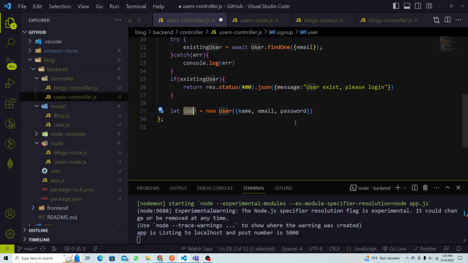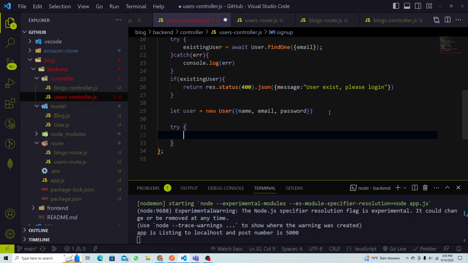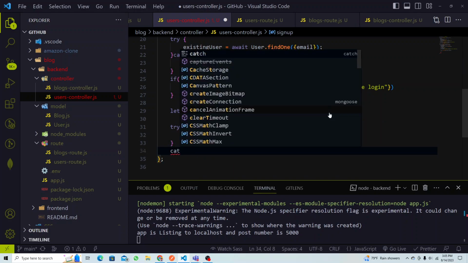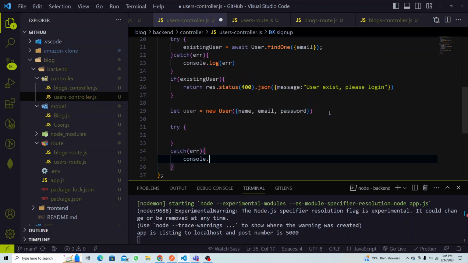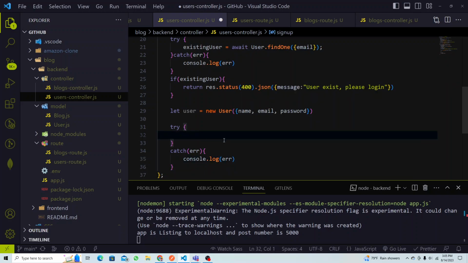So once we create the user, we have the user ready. Okay, we need to save this to the database. Now we're dealing with the database, so we add a try catch block. Always when you deal with the database or anything outside, make sure you have a try catch. In the catch, console.log error. Okay, error. So here, let's say try.